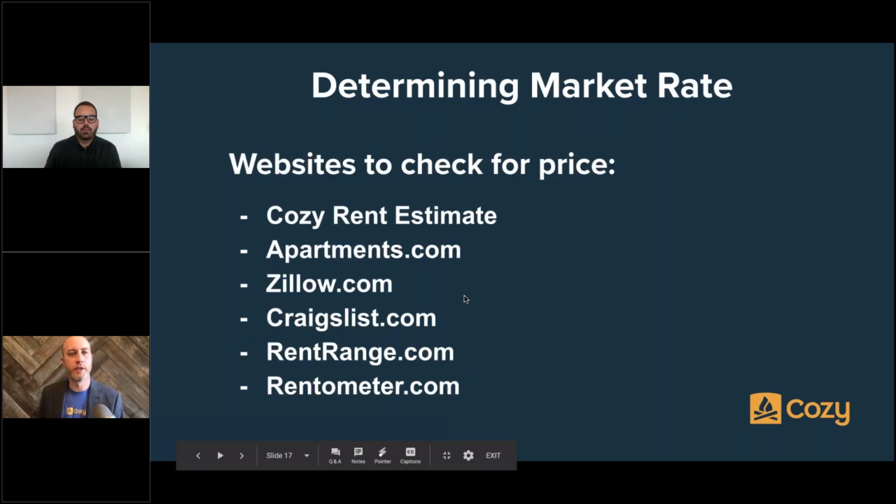Now, how do you actually determine market rate? Like, we use examples of $1,200 to $800. How do you figure out what yours is? So there's a couple ways to do that.